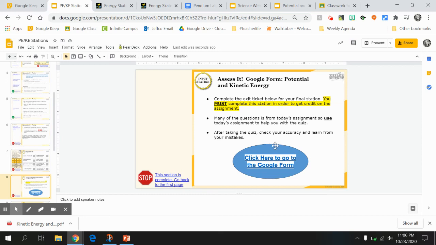After taking the quiz, I want you to check your accuracy right away. So once you completed your quiz, there'll be a button that says View Accuracy. And I want you to look through the questions you got right and the questions you got wrong and read the feedback for each question. The point of this Google form is to identify what you still don't understand and then also help you understand and learn from your mistakes.